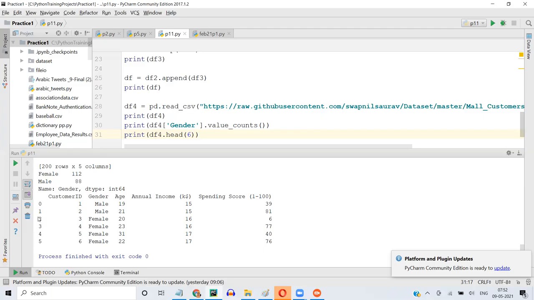So this is about data frames. Mostly when you're handling data, you'll be using data frames only. This is good for data handling and statistics. When you're studying statistics, NumPy and Pandas will be the first two topics.